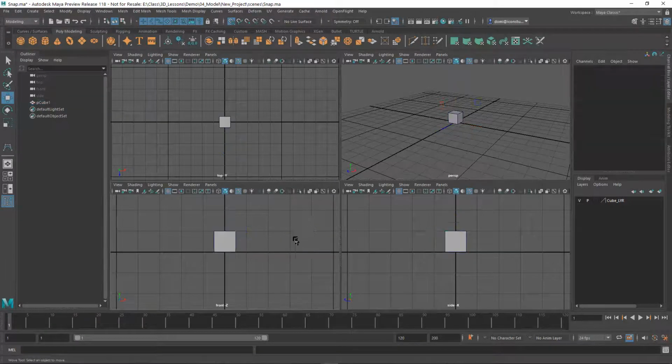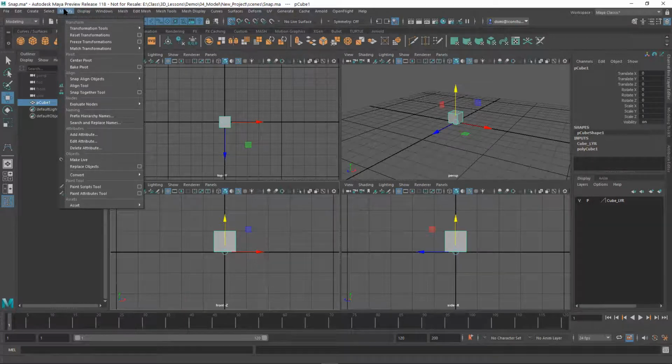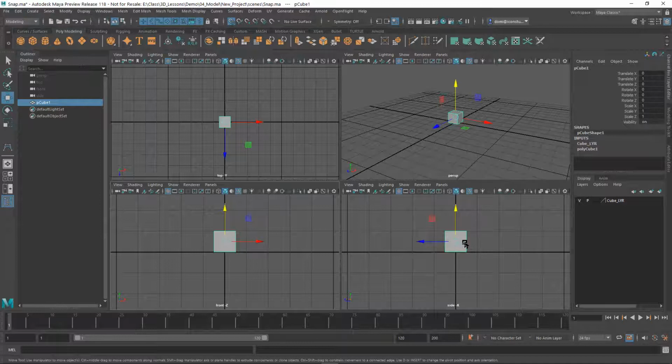Actually, let me show you one other thing too. In case you want to reset your pivot, maybe you've changed your pivot just like I did, but now I want to get back to 0 because I want to get back to the original state that the model was in, and I'm going to do this all manually. You want to get rid of your user-defined pivot, so you'll go up to modify, and you'll go up to center pivot. Now that goes right back to your original pivot point.